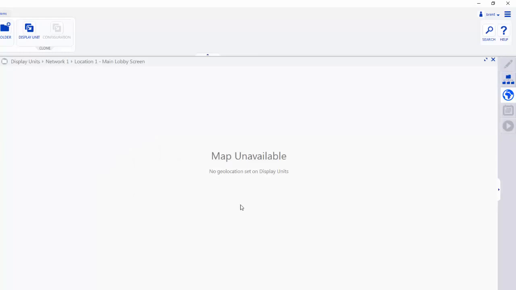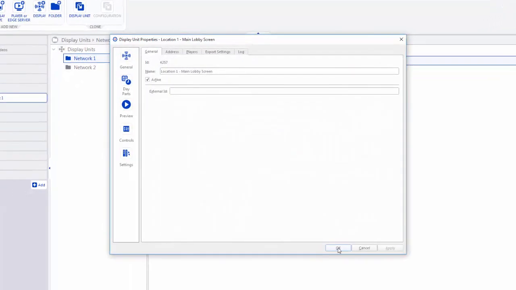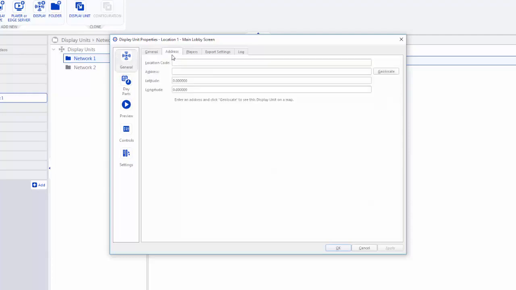So go back to Explorer View and select our original display unit, and from the view bar, select Edit. In the General section, go to the Address tab. For our example, as this display unit is in New York, let's set the location as LaGuardia Airport, or you can use any location you want.